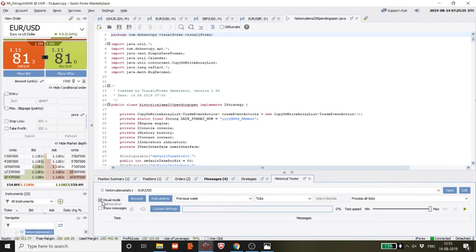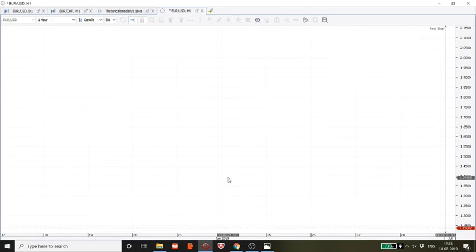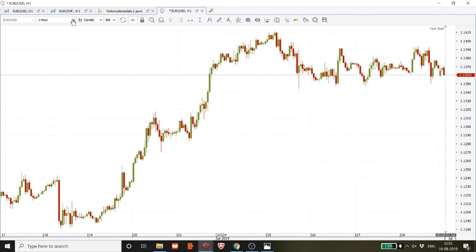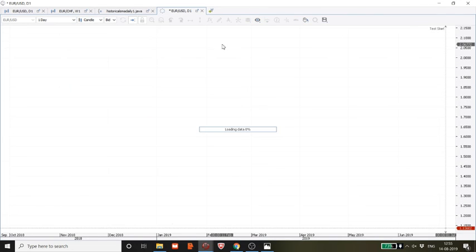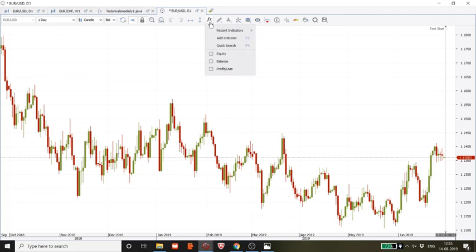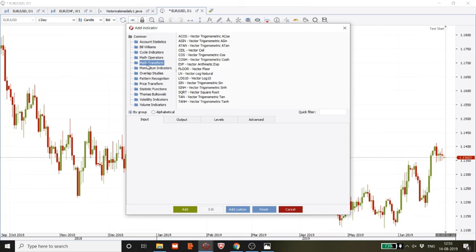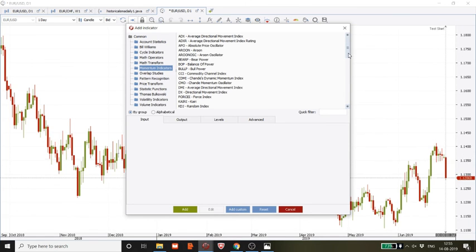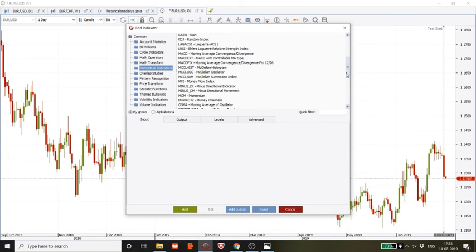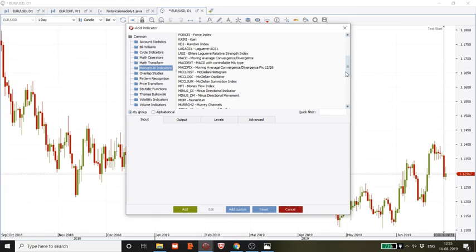Compile it, and then previous month and then start. One day and the indicator momentum.